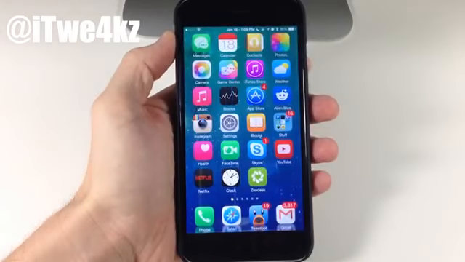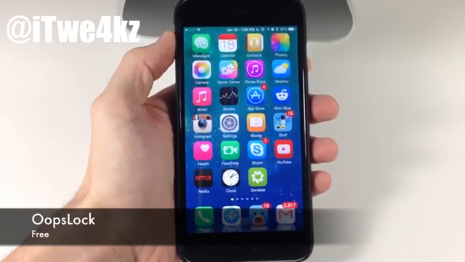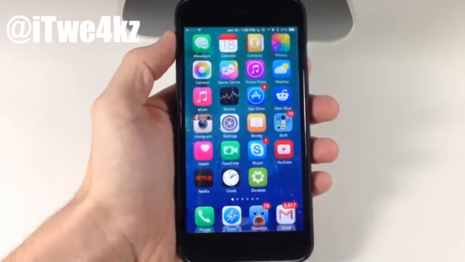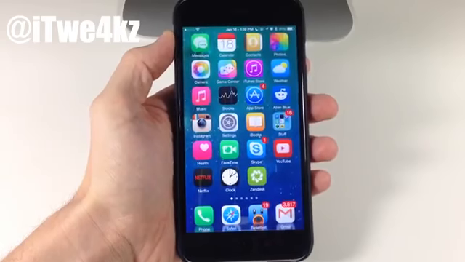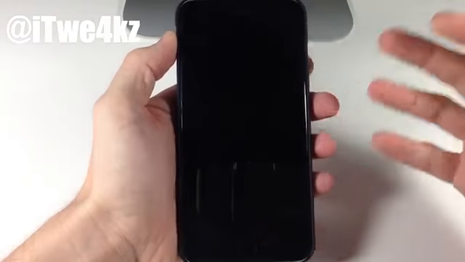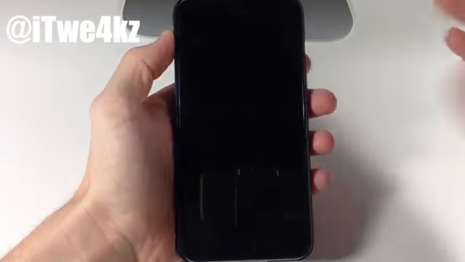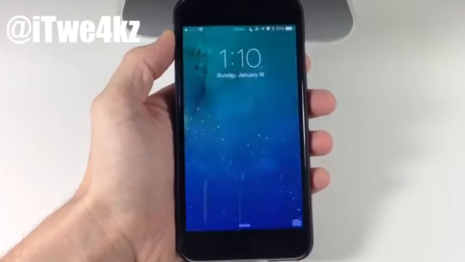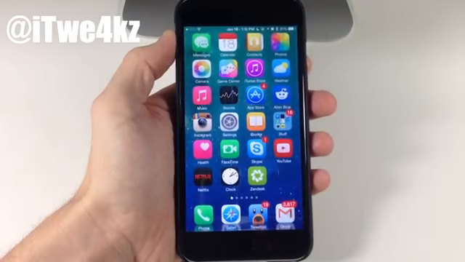And next up, we have a tweak called Oops Lock. Now what Oops Lock does is basically give you the ability to accidentally lock your device and then get right back in without having to put in your passcode or scanning your finger. So it's really as simple as that. If you accidentally lock your device, and let's say that maybe you need to get back in, you don't have to do anything other than hit the home button. Hit the home button and you're back in. It's really as simple as that.